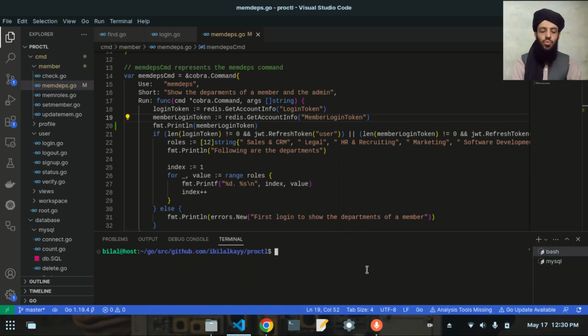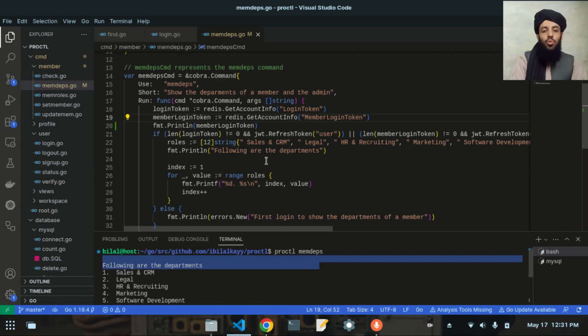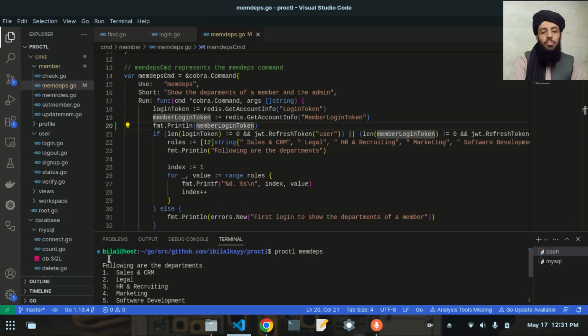The first thing I'm going to do is write proctl login with the Bilal Khan recovered account, and this is the password. So now you are successfully logged in. But now if I type memdeps, you can see that the member login token is not printed. Although I have written the print statement here, it gives me an empty space, meaning the member login token is not available.